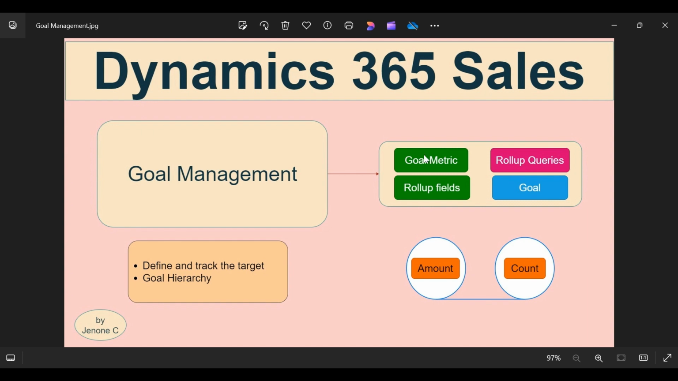Once we have our goal metric and roll-up queries ready, we can create our goal record. While creating a goal record, we first need to link the goal metric to it, and then specify who is the manager and who is the salesperson working on this goal. Then we can specify the duration of this goal, whether it is going to be a monthly, quarterly, or yearly goal. That period we can set in our goal record. Once everything is ready, we can just save the goal record and it will be taken into consideration.